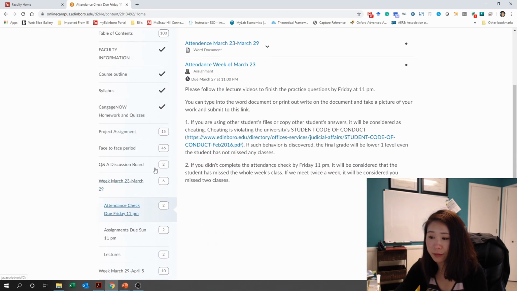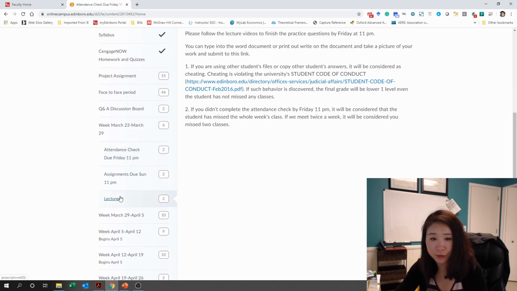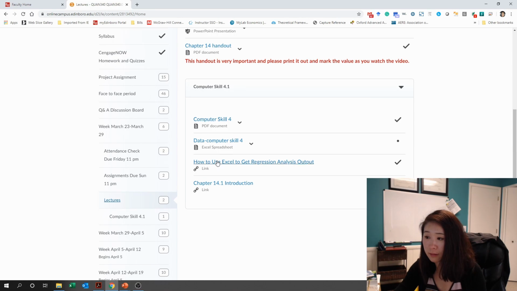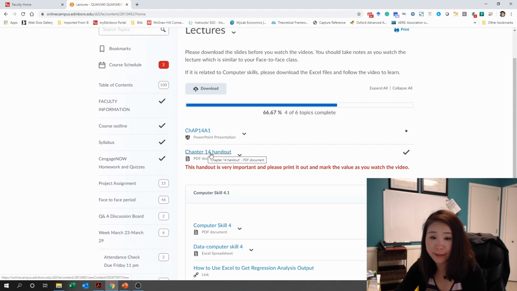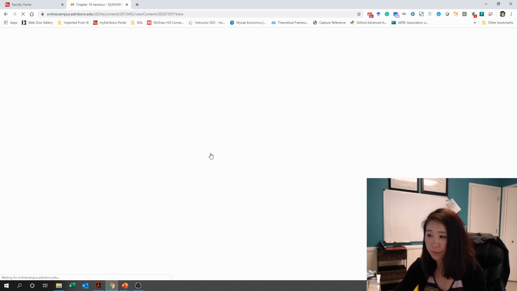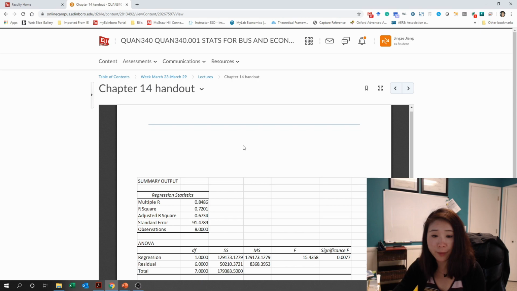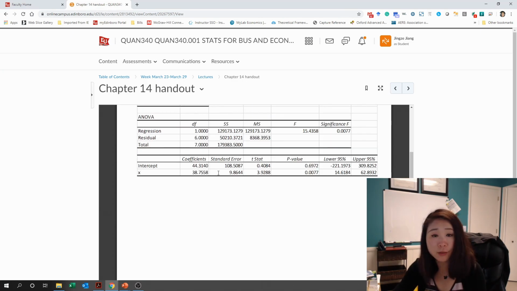The second handout I want you to print out is under the lectures, called the chapter 14 handout. If you open that file, you will see there are 2 pages. This is the Excel output for one of the examples we're going to use in this chapter, to help you understand how to interpret those results.